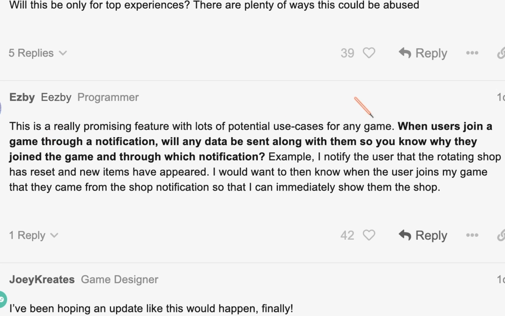Really promising feature. When users join a game through a notification, will any data be sent along with them so you know why they joined the game and through which notification? That's actually a really good question. When a player joins a game, you can actually tell why they joined. You can tell if a player joined because they just clicked play, because a friend invited them, or because you teleported them to a different server. So joining through a notification, it should pass through data. And he says, yeah, if the user joins my game through a shop notification, I want to immediately show them the shop.